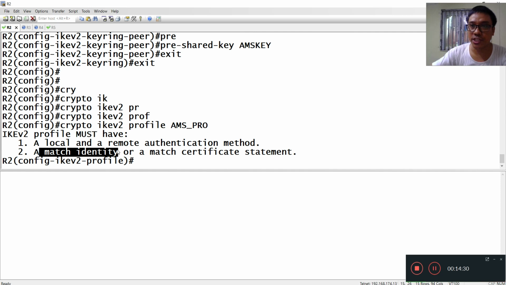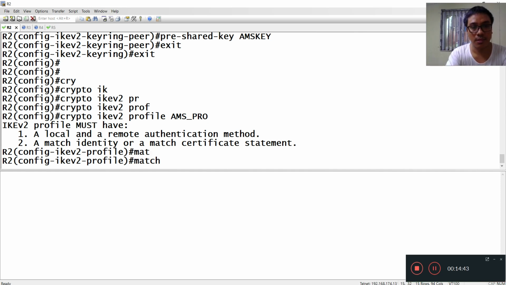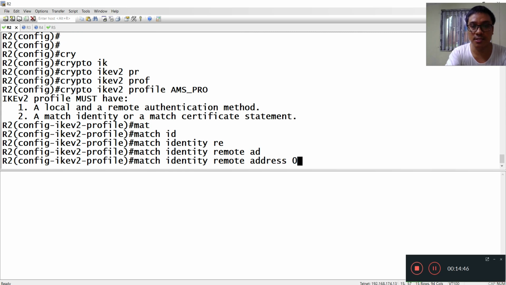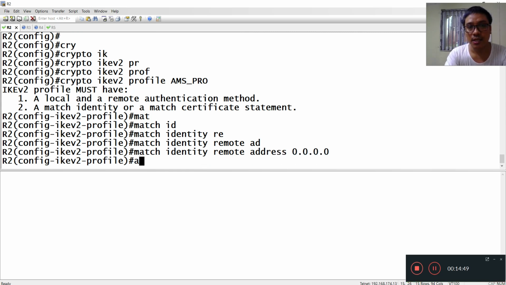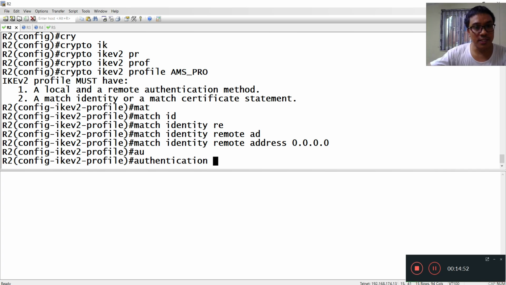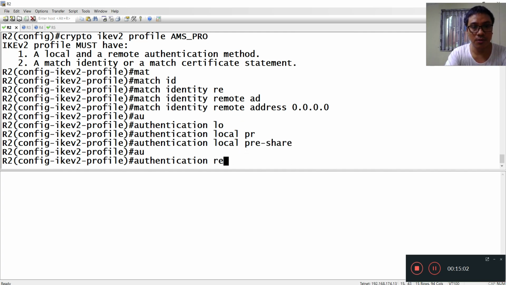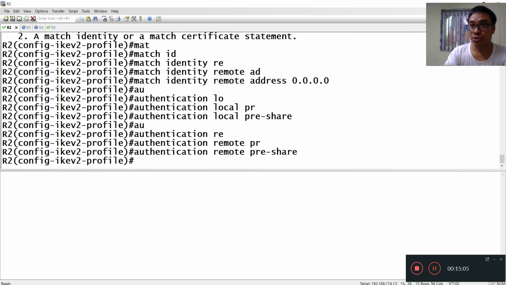Now we are using a pre-shared key, so you need to define the keyring name in the IKEv2 profile. Match identity remote address, any. Authentication. Look at the authentication method: remote authentication method is pre-shared key because we don't have a certificate server. Authentication local pre-share, authentication remote pre-share. You need to define the keyring name under this step.